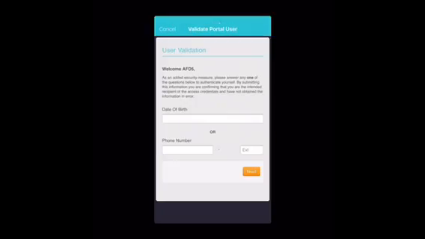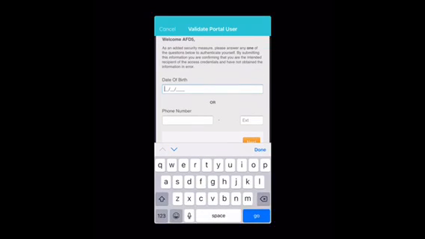Next, we're validating your portal account. Here you will type in your date of birth by month, date, and year. After you've done so, you can press the orange Next button at the bottom of the screen.